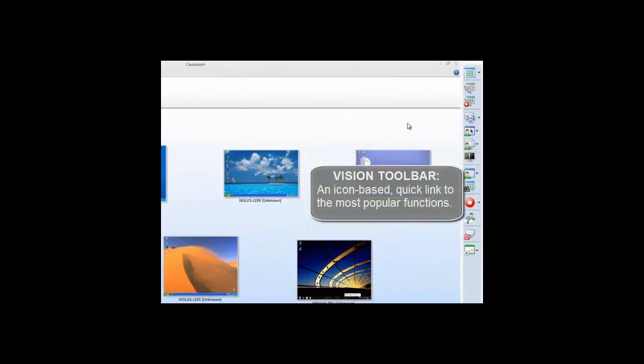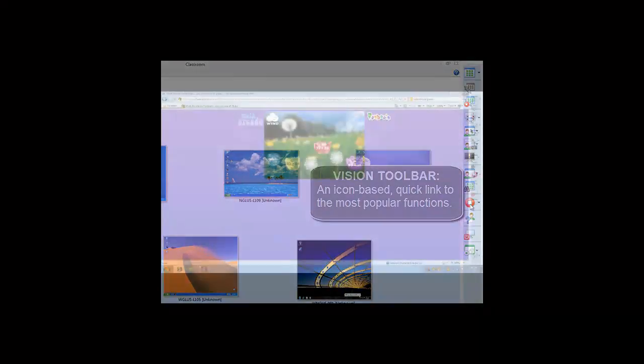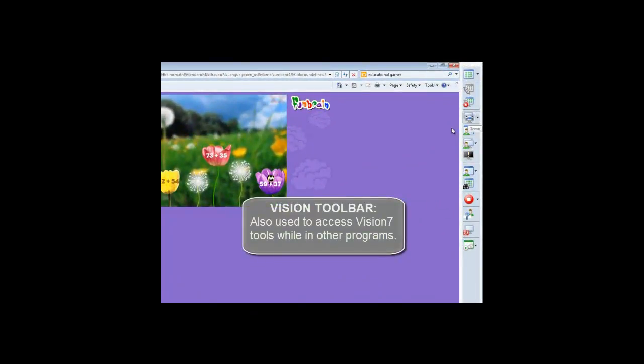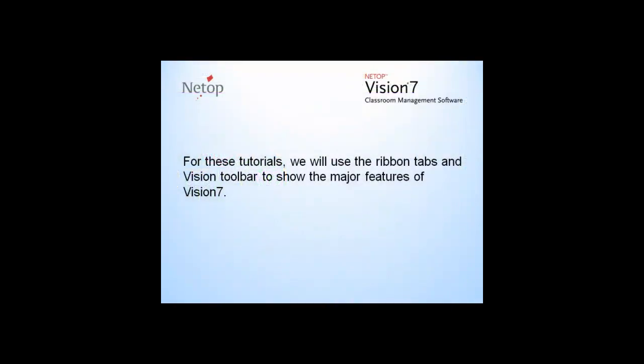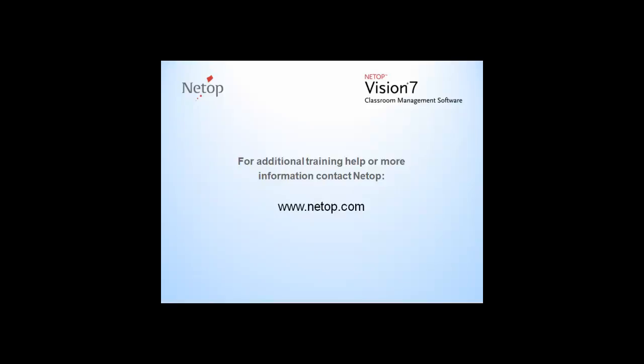The Vision toolbar is an icon-based quick link to the most popular features and functions. It also lets you access Vision tools while in other programs. For these tutorials, we'll use the ribbon tabs and the Vision toolbar to show the major features of Vision 7. Now that you understand how to move around in Vision 7, watch the next tutorial to learn how to create and update a class.